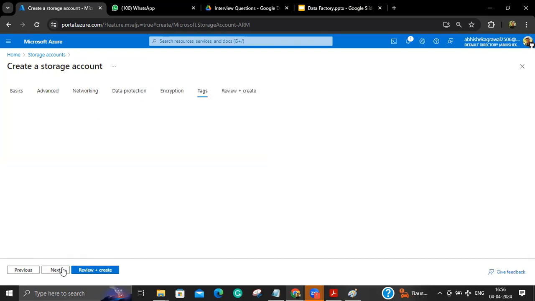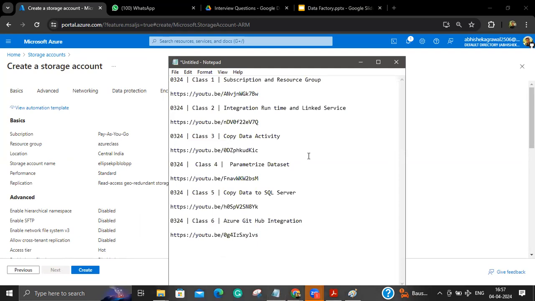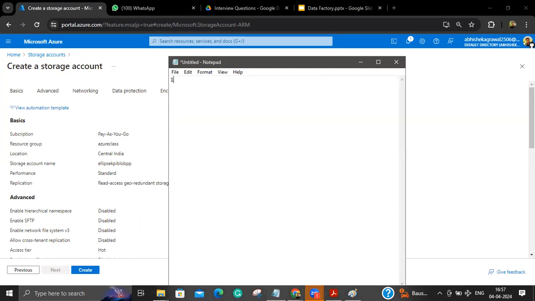Then next, everything is default. We will not change anything, and then review and create. I am not creating it right now because I have shown you I do have a storage account. Now, what are the things we will do?